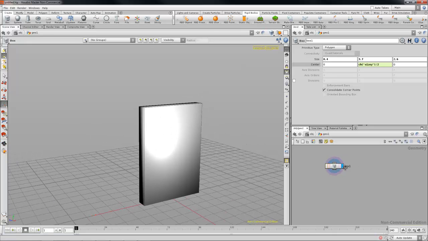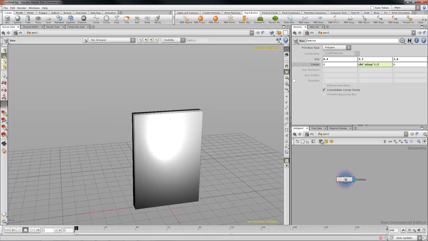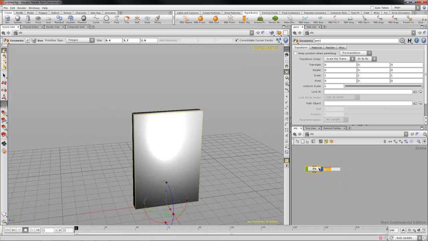All right, so we have our box, and we'll just call this Domino. We got that in place, and this could be my low res. We'll just call this low res Domino.